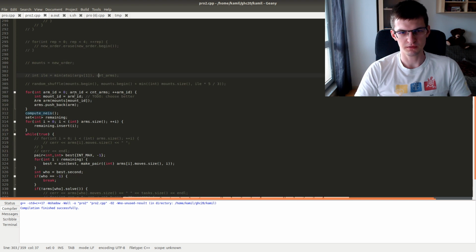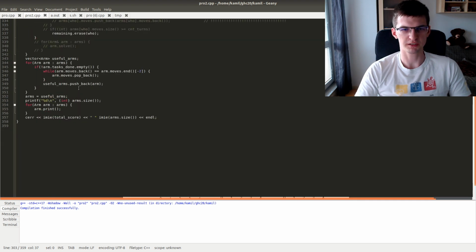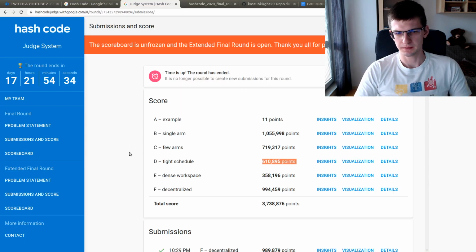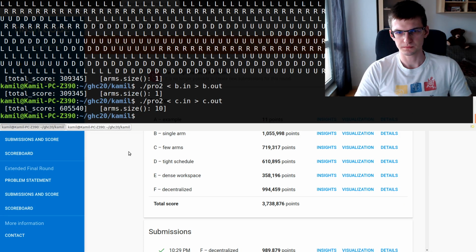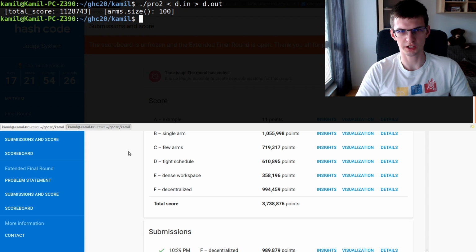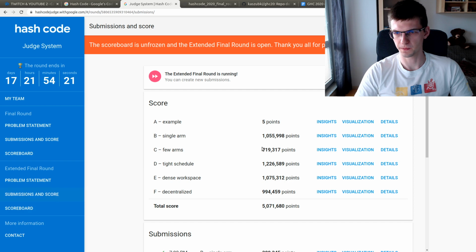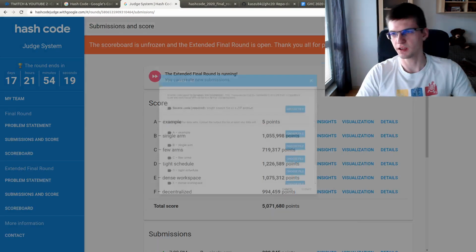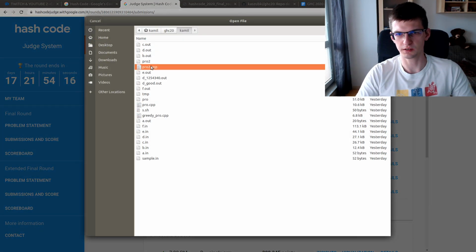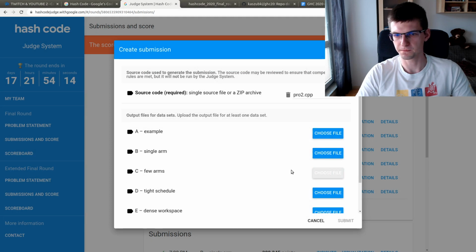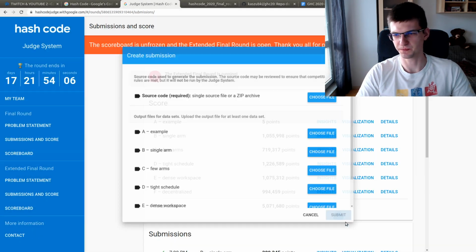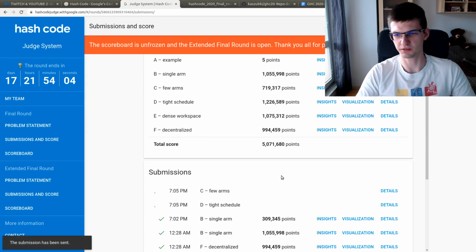Apparently C is quite slow. Maybe because every time I go through all the tasks. Oh, C was done. And C has just a score of 600,000. Is that the best score we have now? Not that much worse. I will submit those two and then improve my solution. C.out, D.out. It's quite annoying that I cannot submit zip with all the tests. I need to every time choose C.out, D.out.